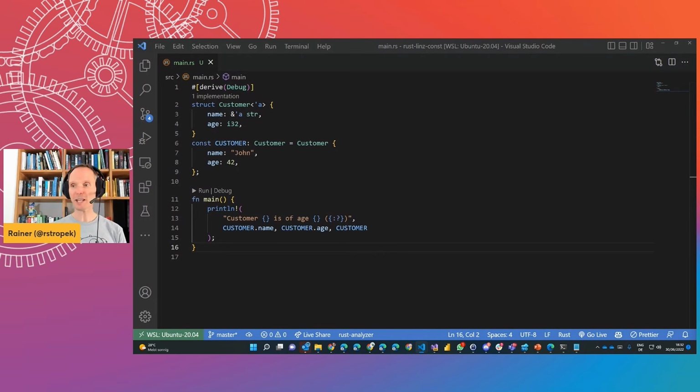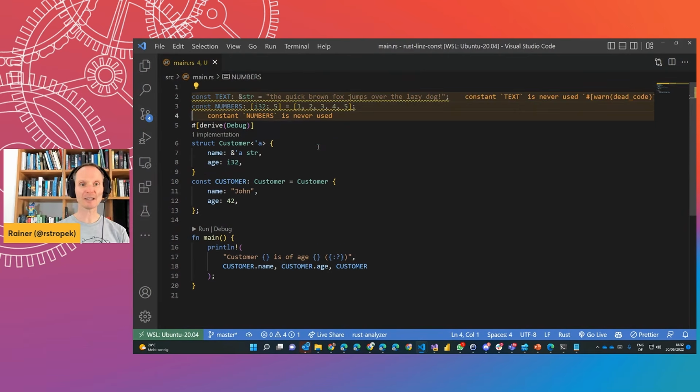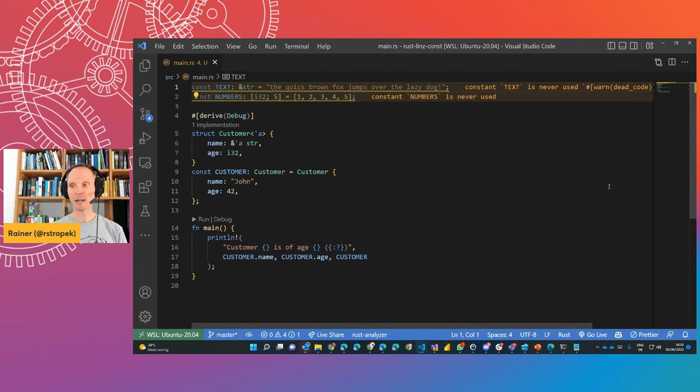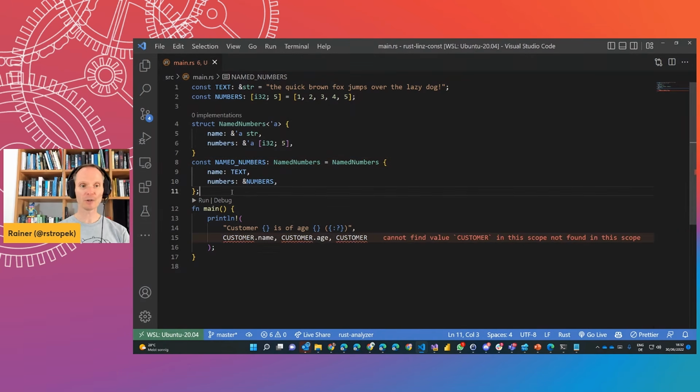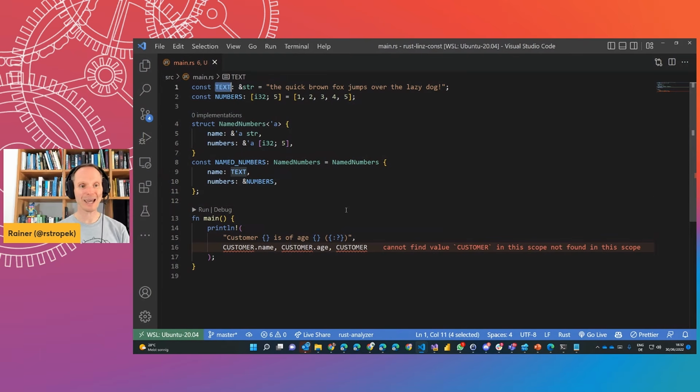What if we bring back some constants that we had before? I had this text and the numbers before. Now, could I use another struct I called here named numbers, and when I declare the constant struct named numbers here, can I refer to the constants up here? Yes, I definitely can. So if you have constants, in this case, I have a string and I have an array, you can always refer to these constants and get the address, get the reference to these constants.